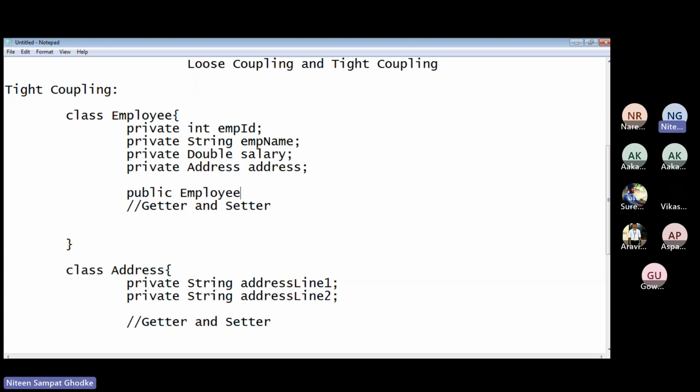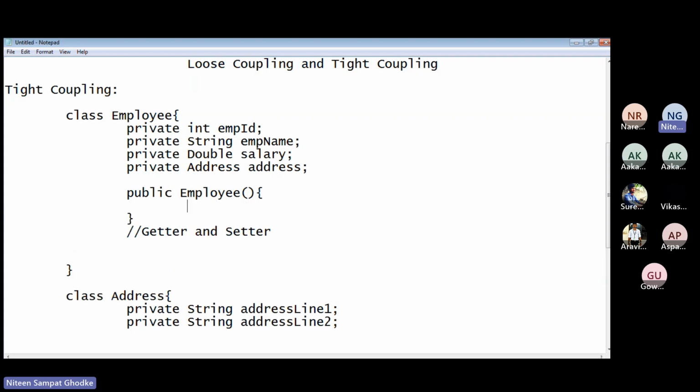I will write one public Employee constructor. And in this one, if I want to assign the address, I will write address is equal to new Address. So through this, what is happening here? As soon as I create the object of Employee, immediately it will go to the constructor and it will create the object of the Address.